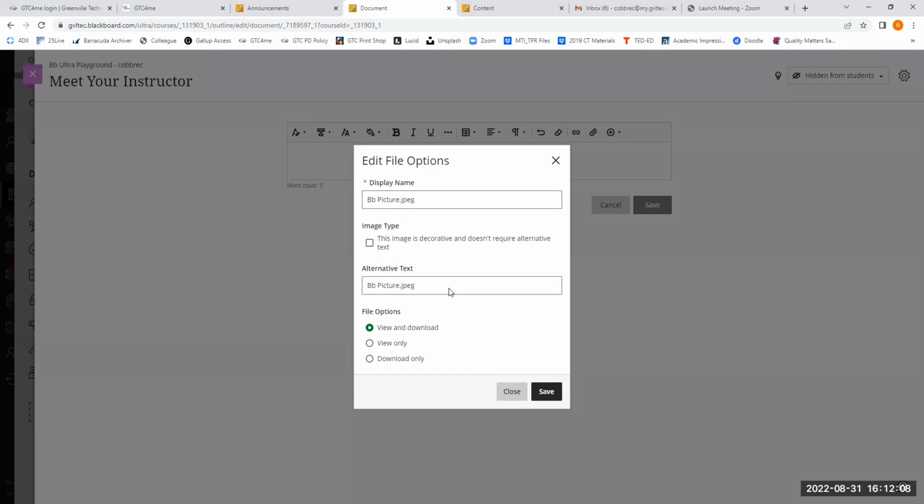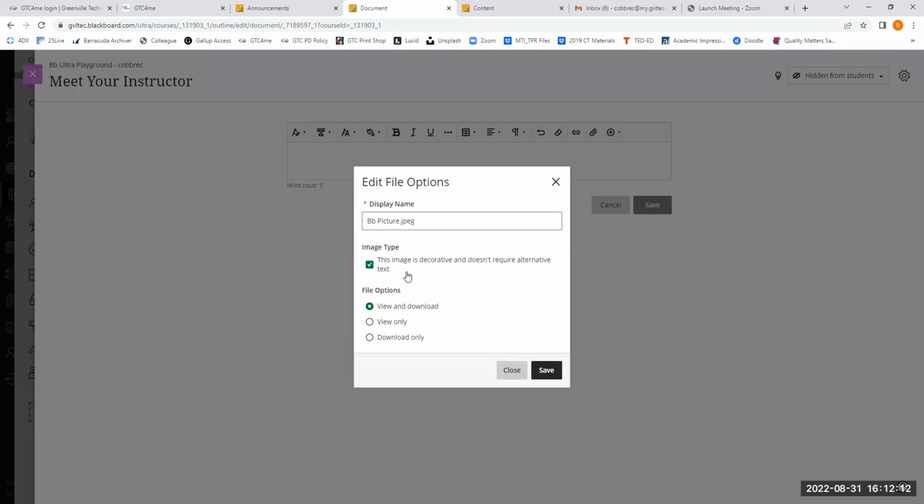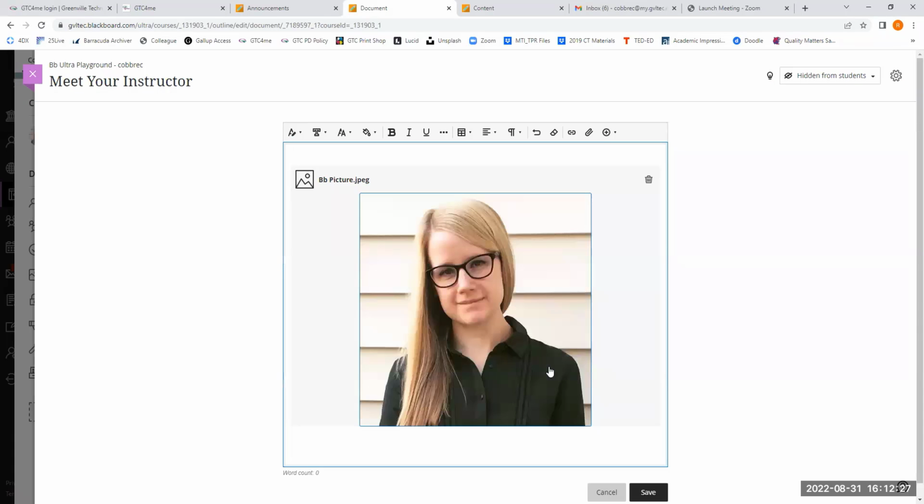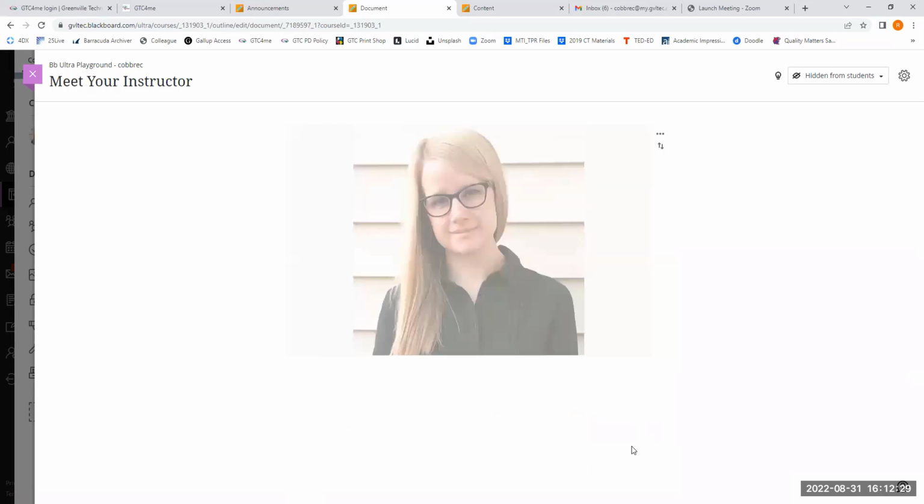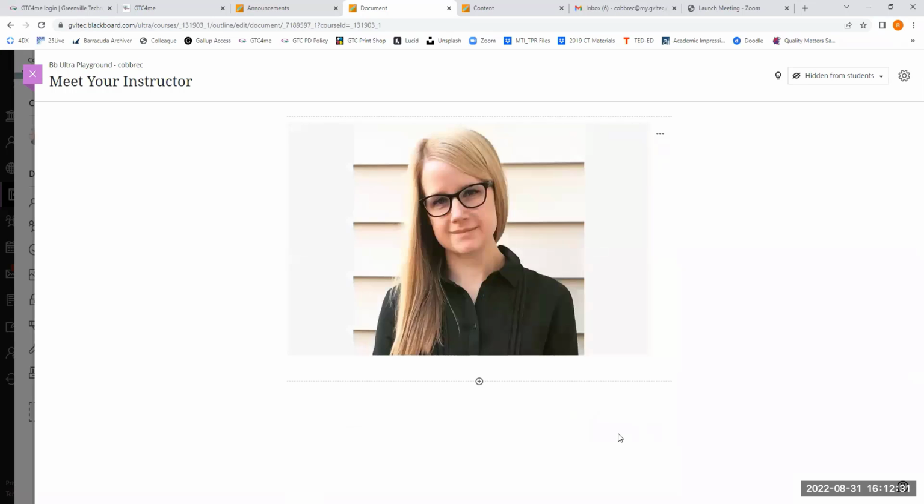Now, a couple of options appear. I'm going to mark this as decorative, so it doesn't need alternative text. And then as far as file options go, for this image, I'm going to select that the students can only view it, not download it. Then I'm going to click Save. There's my image. I click Save, and that keeps that item there.